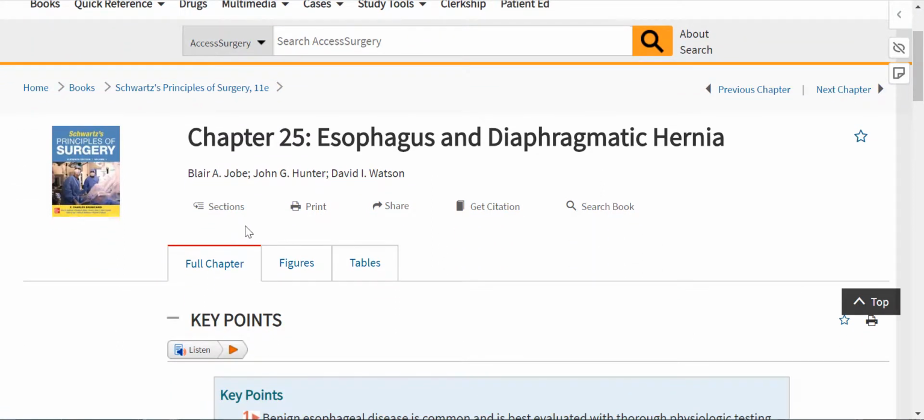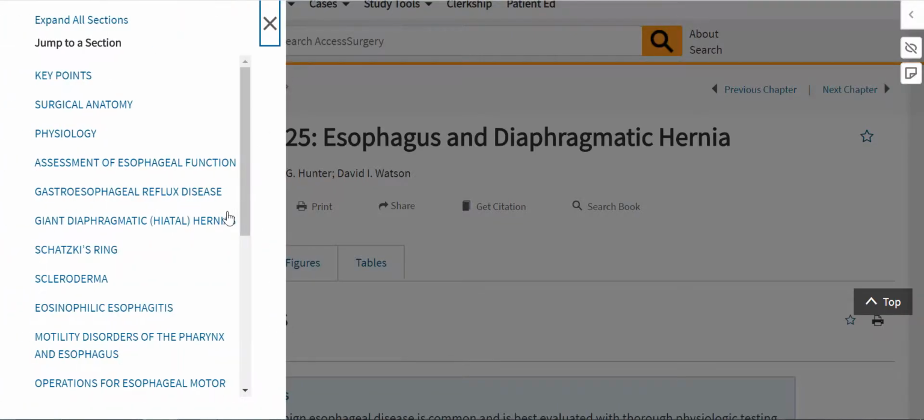The chapters are organized using this chapter taskbar. You can jump to particular sections. These also have their hyperlinks, again, durable URL enabled.